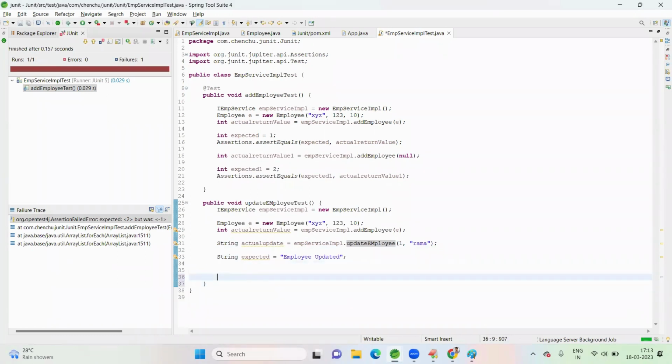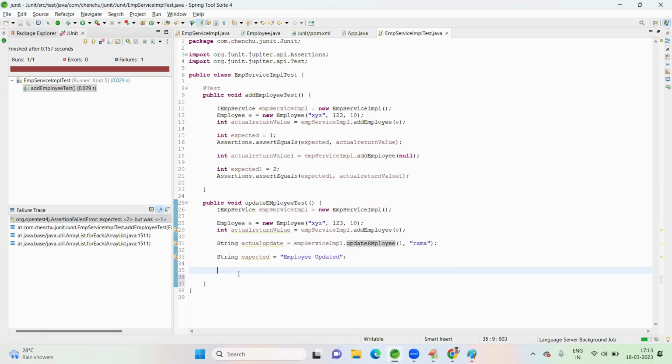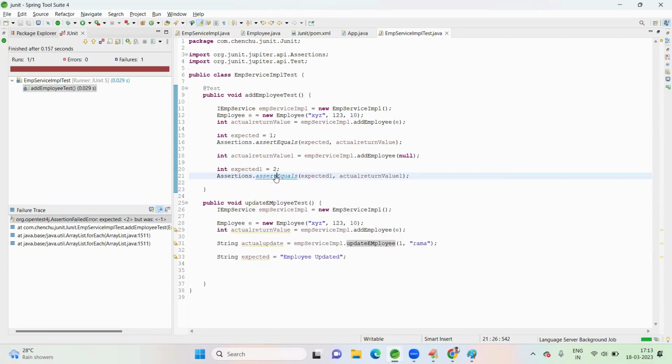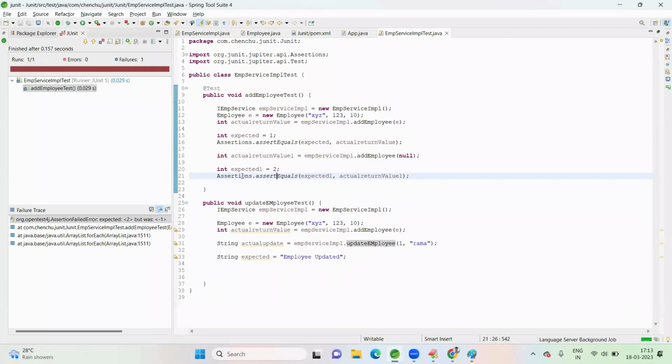We have to write assertion methods. Assertion methods are used to verify whether the expected and the actual values are the same or not. This is the assertion class, and this is an assertion method. Inside the class we have multiple methods. Assertion methods are static, that's why we are calling them directly with the class name. You can go inside and check; this is a static method inside the assertion class. Every time we are calling by class name. In the next example I will tell how to use static import.